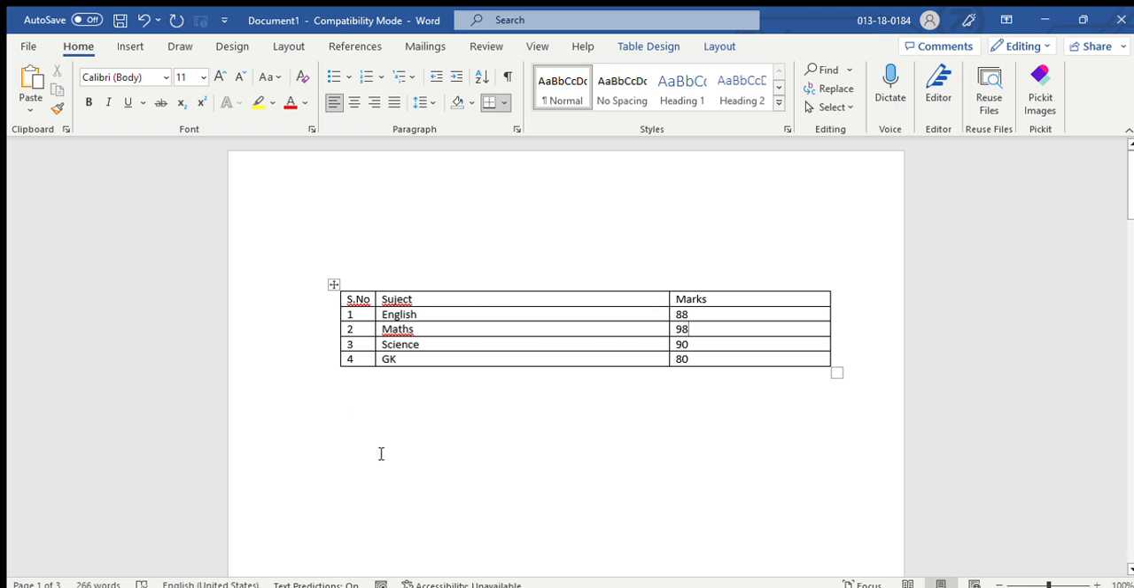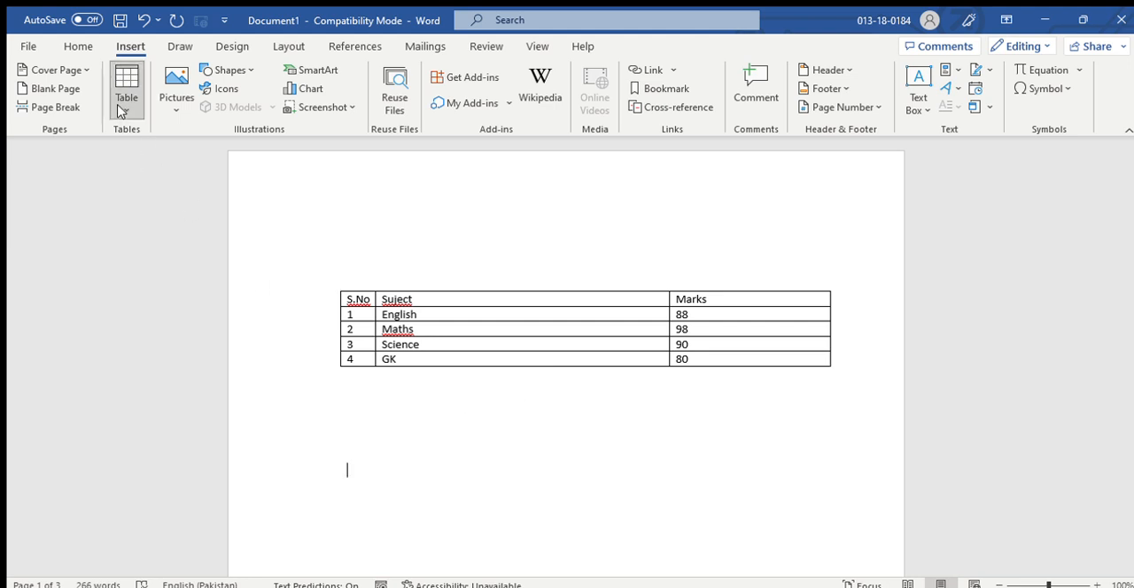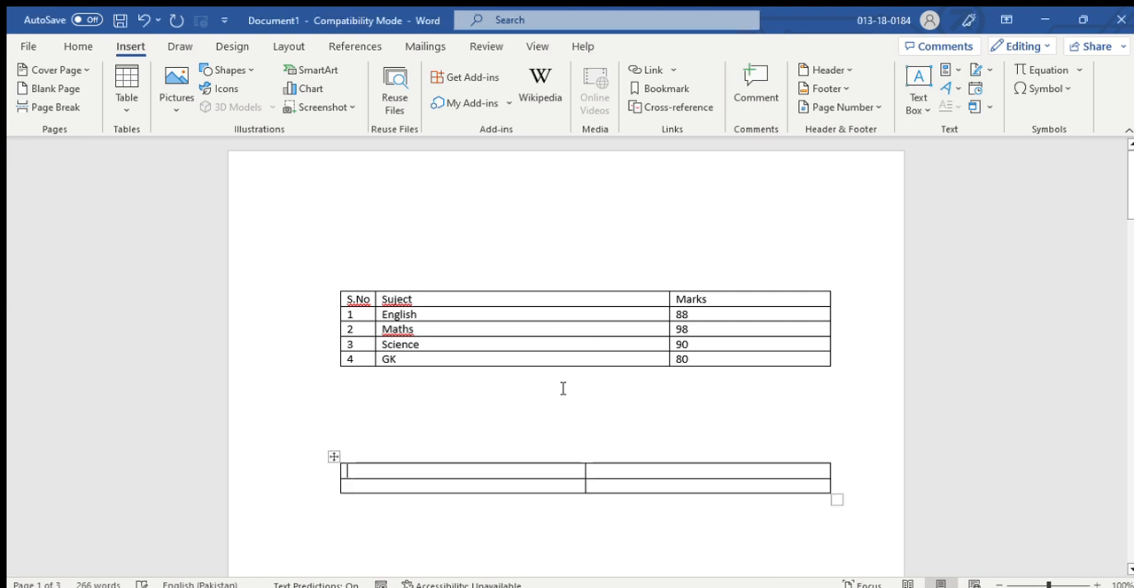If you want to add some other tables, you can insert them from here. How many do you want? For example, you want 2 by 2, then you can add it from here.